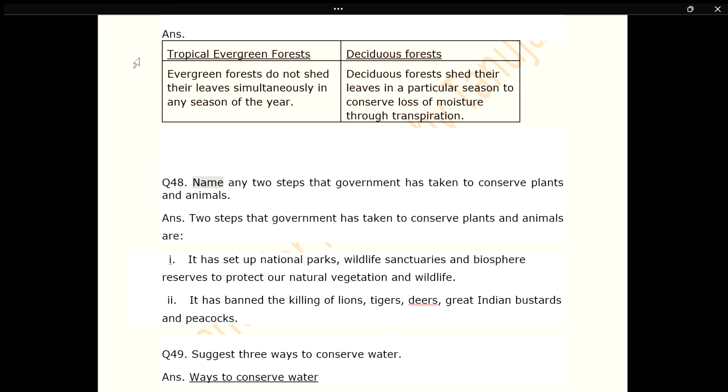Q48. Name any 2 steps that government has taken to conserve plants and animals. Ans. 2 steps that government has taken to conserve plants and animals are: 1. It has set up national parks, wildlife sanctuaries and biosphere reserves to protect our natural vegetation and wildlife. 2. It has banned the killing of lions, tigers, deers, great Indian bustards and peacocks.